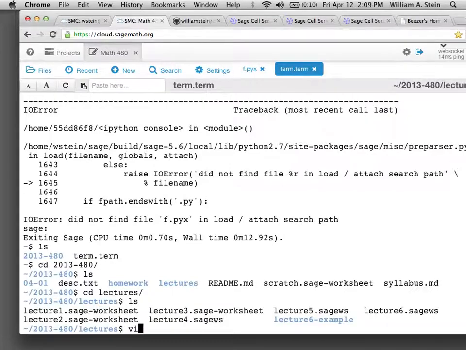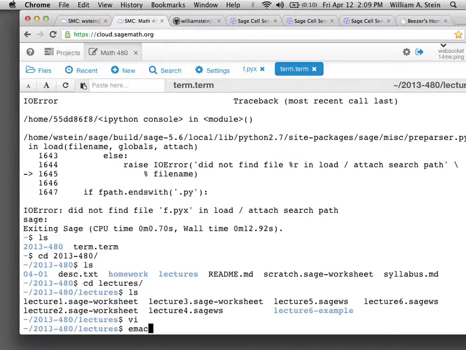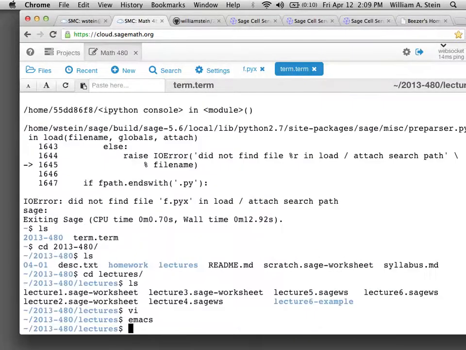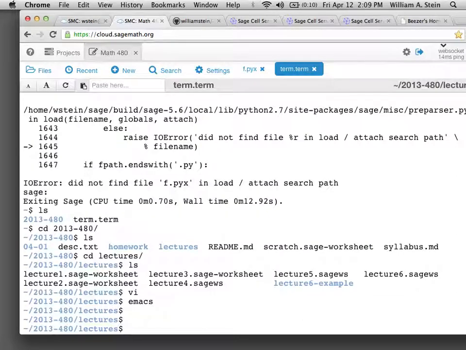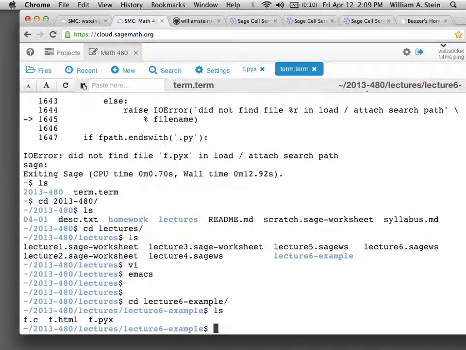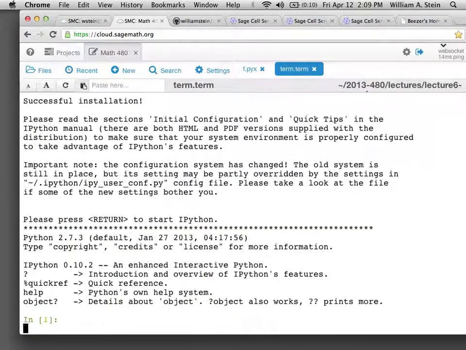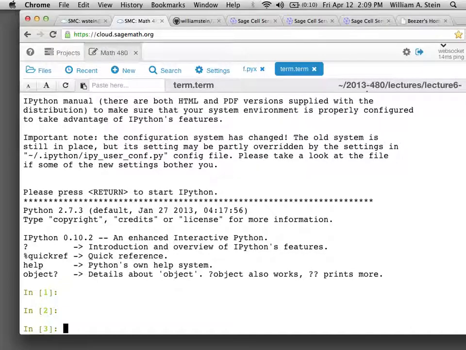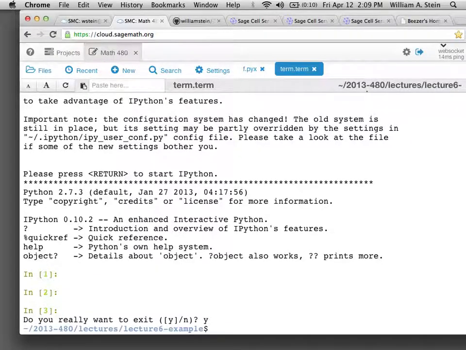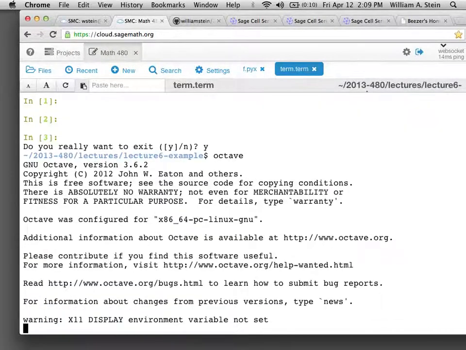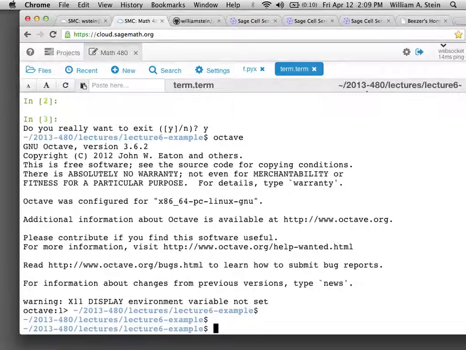You can do things like run vi if you know about vi. You can run Emacs if you know about Emacs. If you want, you don't have to. You have tab completion. You can run IPython as well if you want to try that out. And you have tab completion there. There's a lot of programs. Probably Octave is installed here if you want to use that, which is like MATLAB.